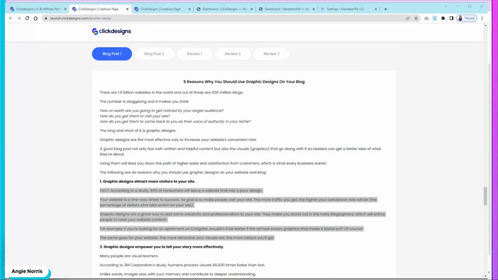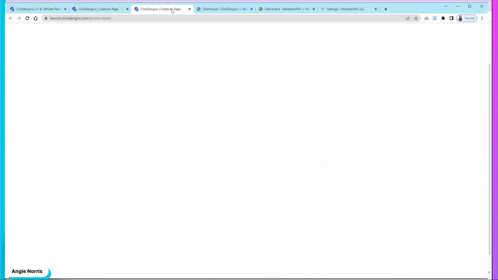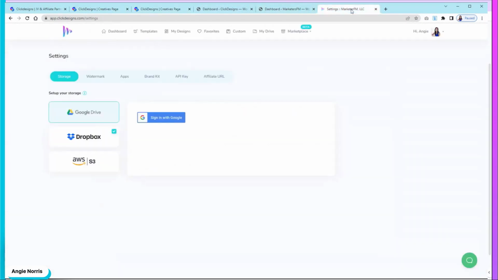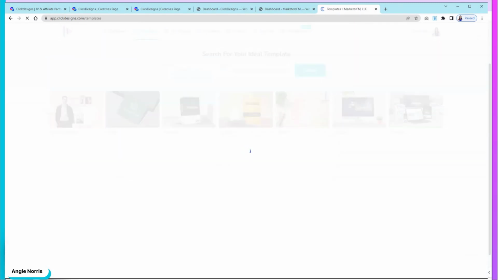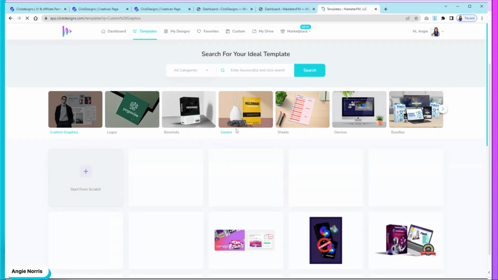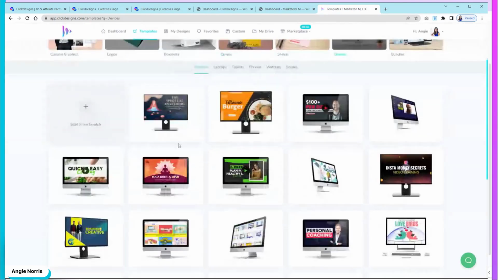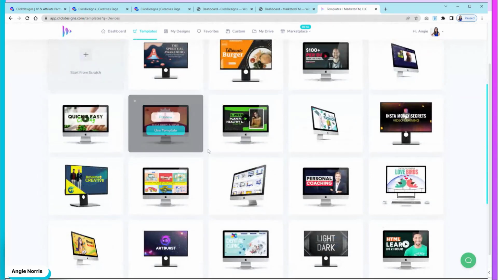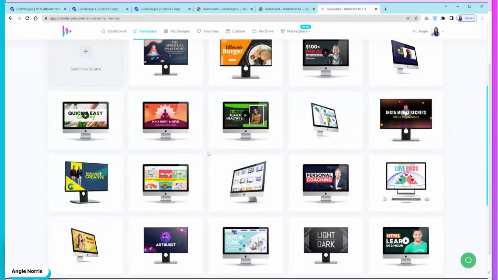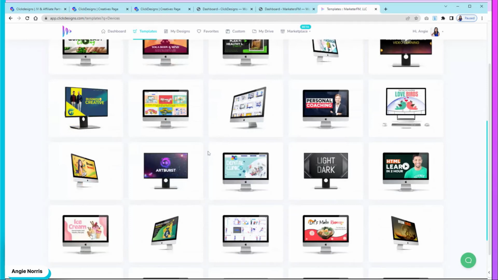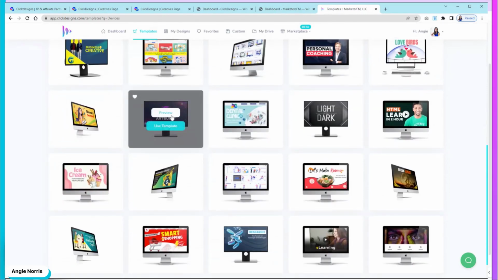So let's go into ClickDesigns here, and where's my dashboard? Here's my dashboard. Okay, now let's go up to templates. Put this over so I can see better. All right, so we have devices over here. Let's click on devices and let's pick one of these. These are perfect, right?